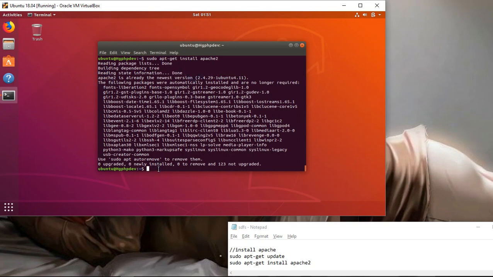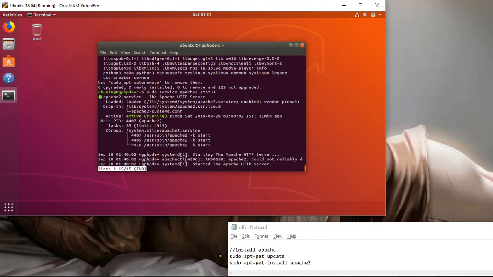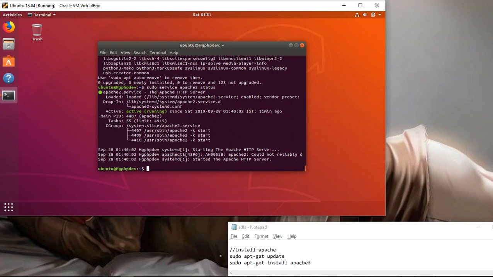To check whether Apache is working or not, just type the command sudo service apache2 status. It will show you the status that Apache is working and running. Press Ctrl C to come out of it. Again, after installing Apache, just restart the server, and as you can see, my server is currently running.